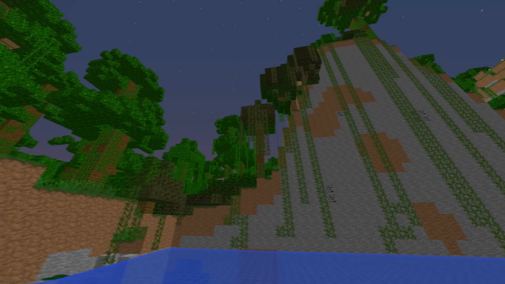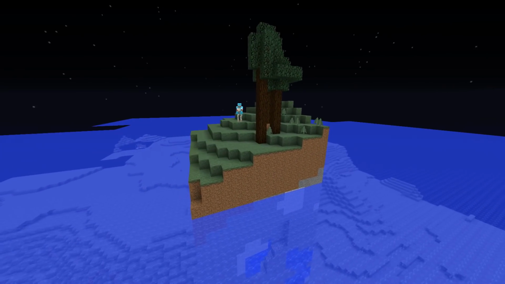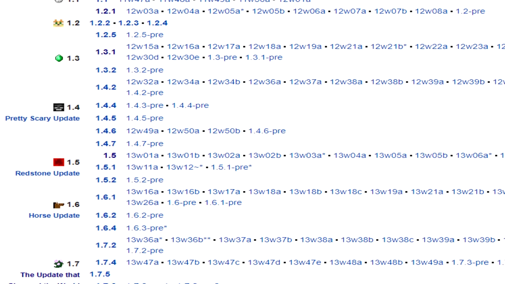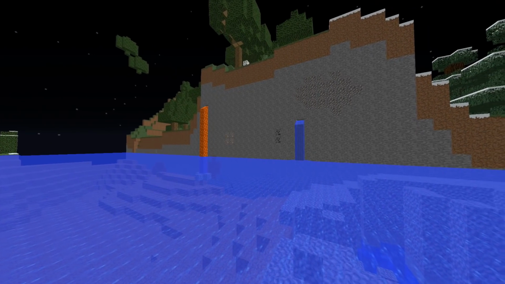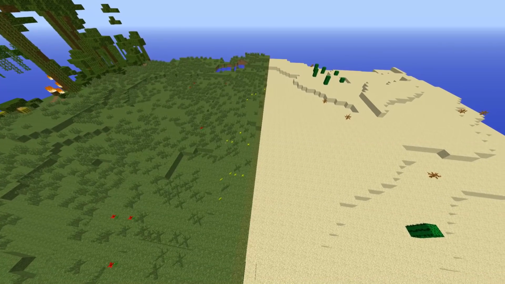2b2t's chunk discontinuity is caused through the years of various Minecraft version upgrades that changed how terrain was generated, starting with beta 1.2 all the way up to the current version of 1.12.2. There have been several changes to terrain generation over the years, some major and some barely noticeable.